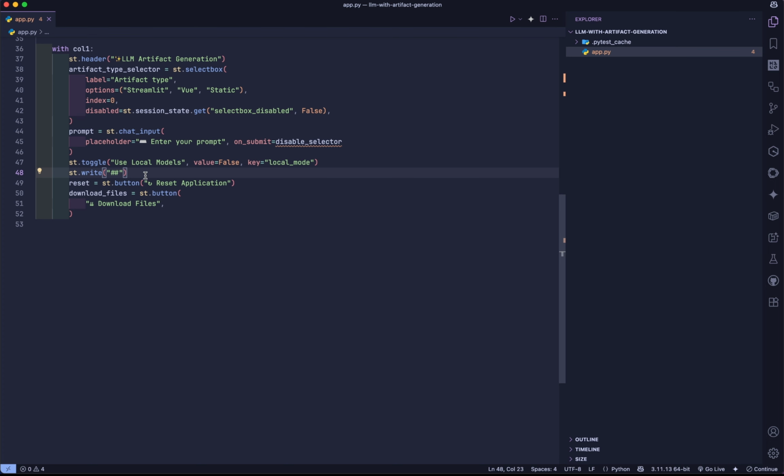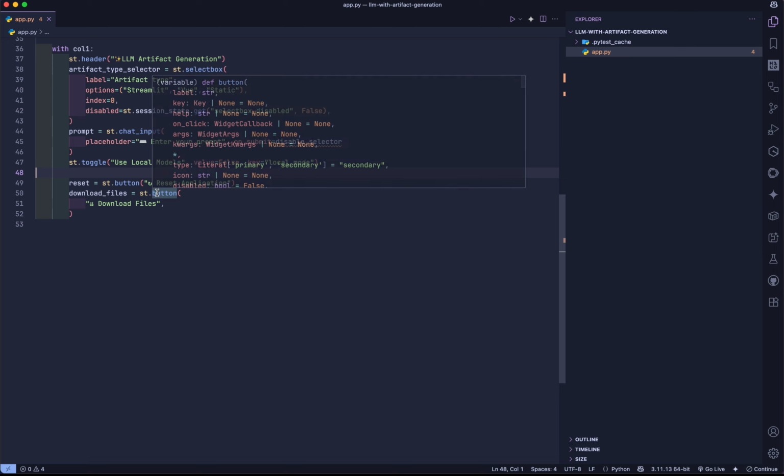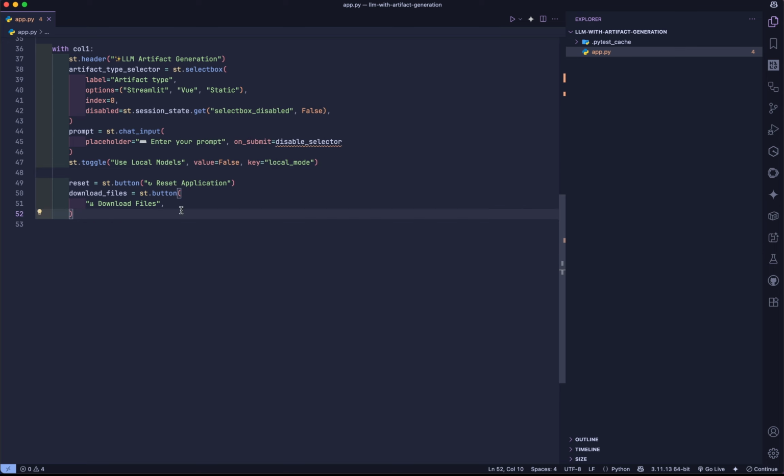And on the bottom, I just have a separator. You can ignore this if you want, or you can delete this. I have a reset button where I want to reset the whole application, and then I have download files button. We will be generating artifacts, we will be generating code, and once we are happy with the code that is generated, we want to download it and maybe we want to work on them further. So this is for that purpose.